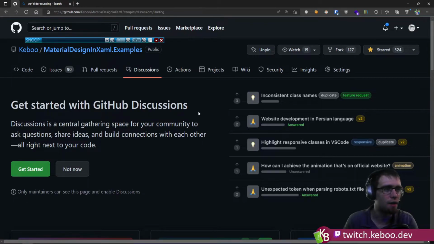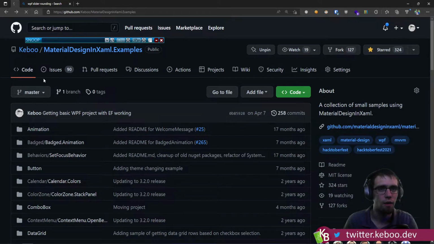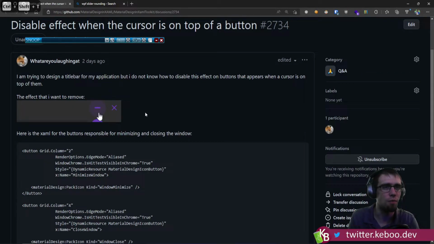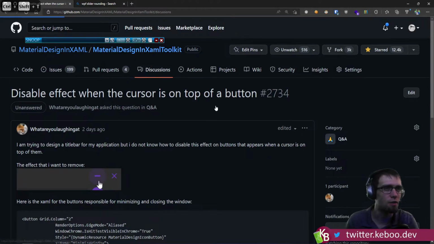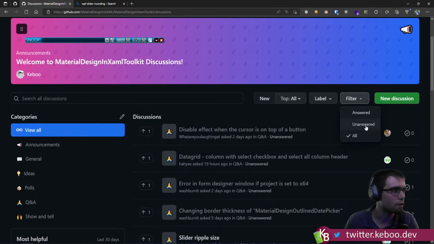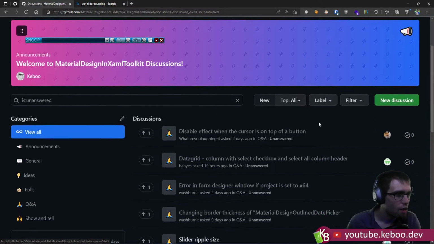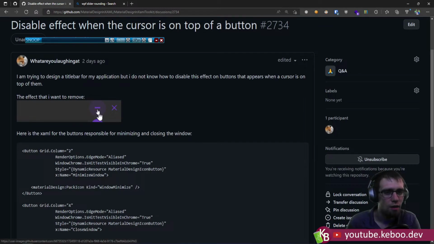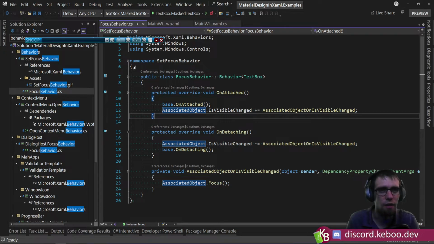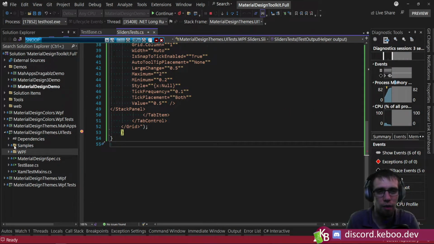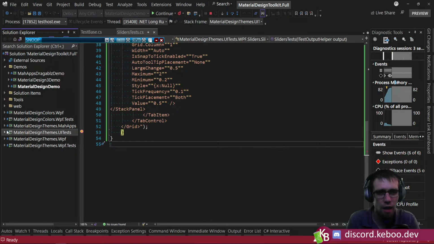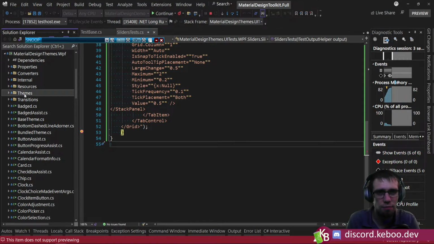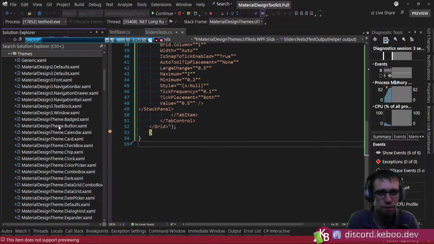Real quick, if we've got 10 minutes, let's just check some of the... Oh, that's the wrong repo. Let's just check some of the discussions. We might be able to answer some of these discussions really quick. So let's go in here. Just take a look. So filter, unanswered. Let's see. Disable effect when cursor is on top of a button. This one might be an easy answer. Effectively, they're asking for, can I disable the ripple on the button? And I think the answer is yes, but let's just confirm how that works.